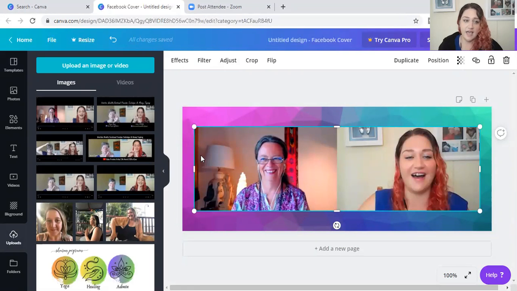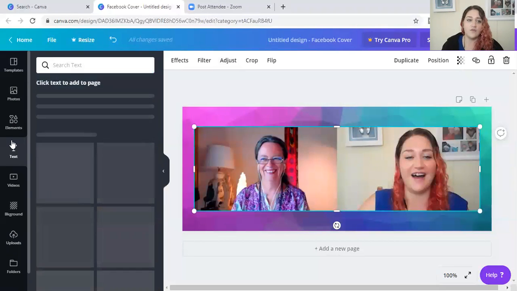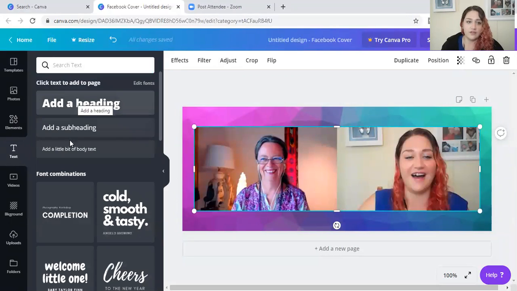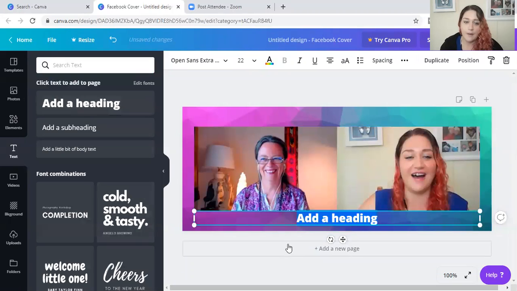Next, I want to add some text. So once again, on the far left hand side, there is a section called text. If you click into it, at the top you will have things like add a header, add a subheading, and add a little body of text. So basically they're just text things. And there's not really much difference between them except for their size. So I will add in what I wanted to write.